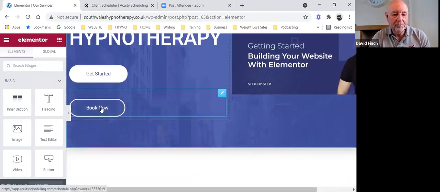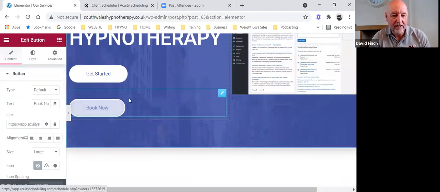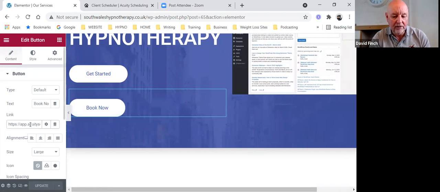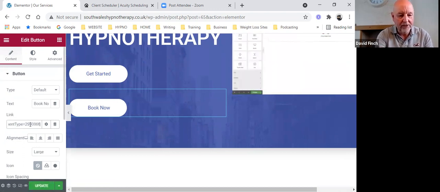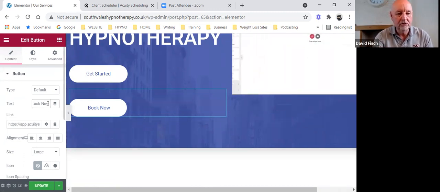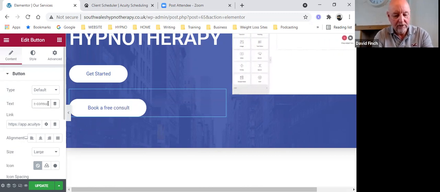Where it says book now, I'll click onto that to edit it, and this link here will no longer be valid. So I'm going to get rid of that link. Delete that one. I've already copied the other one, so I'm going to put that in, but I'm going to change book now to book a free consultation. Literally, that's it.